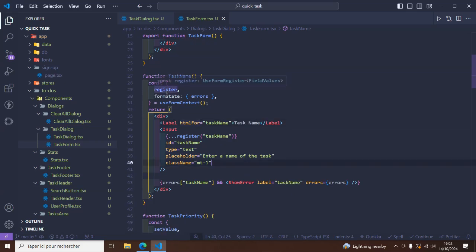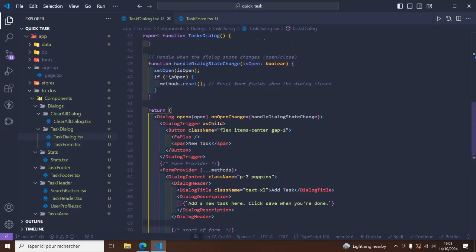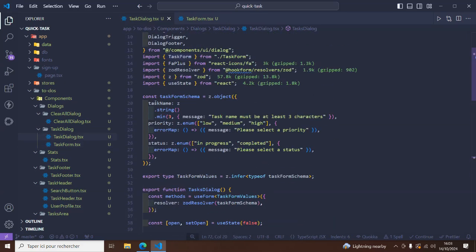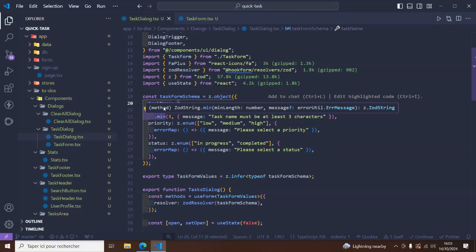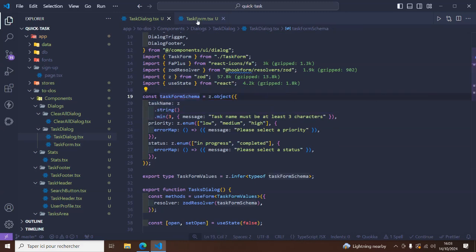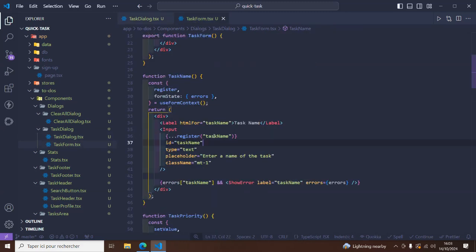Then we're going to use the register inside the input with the task name. So make sure to add the same label that we used in the Zod schema. So if we go here, that's the key that we used. So make sure to add the same here to be able to track the input.